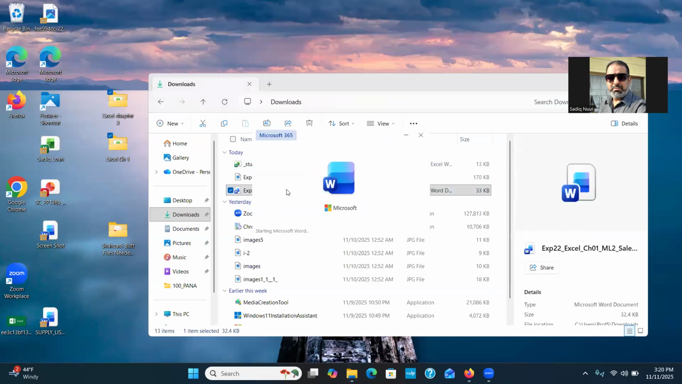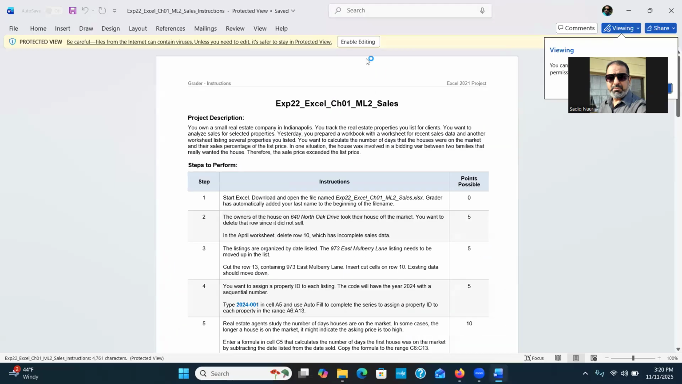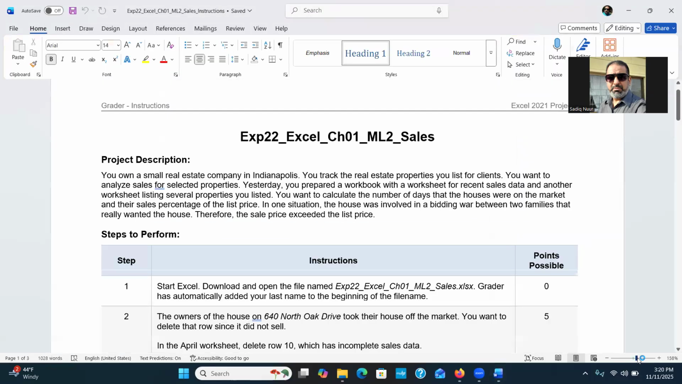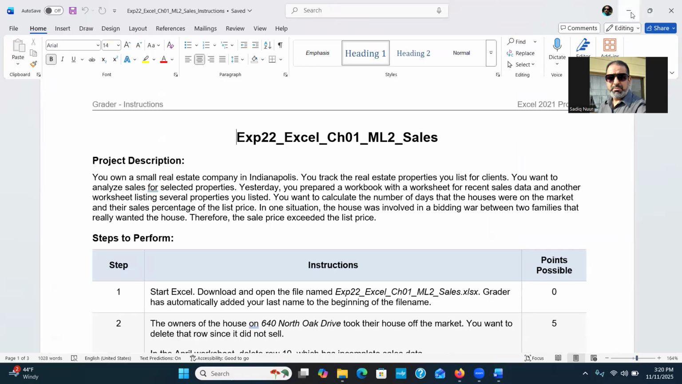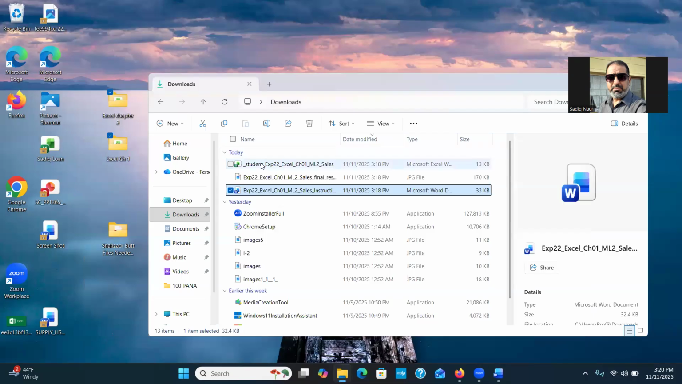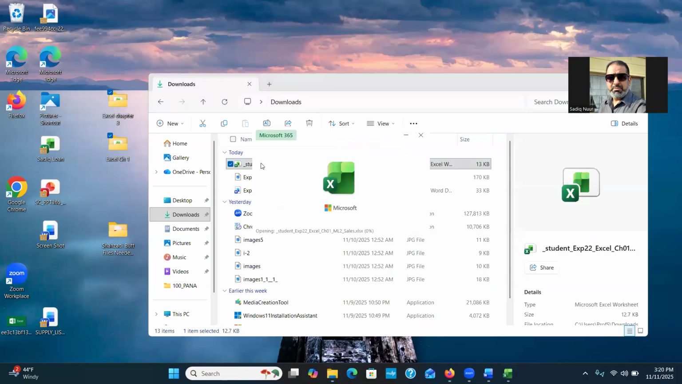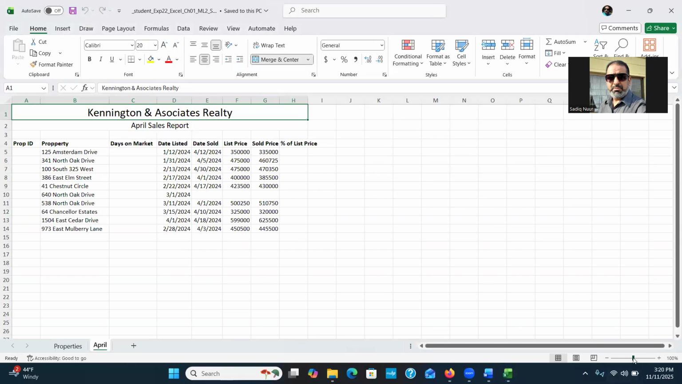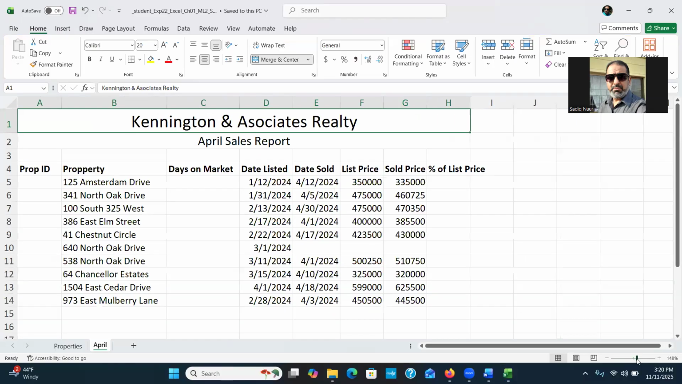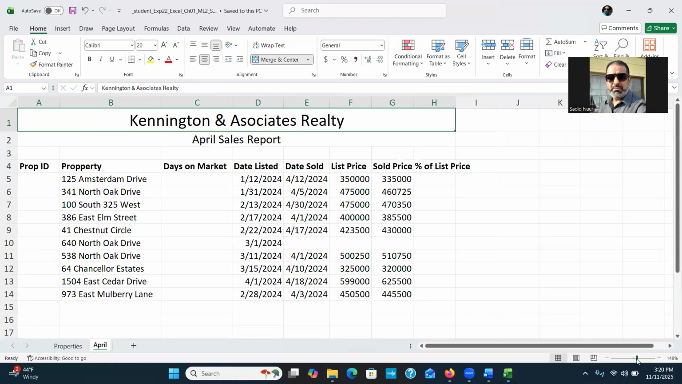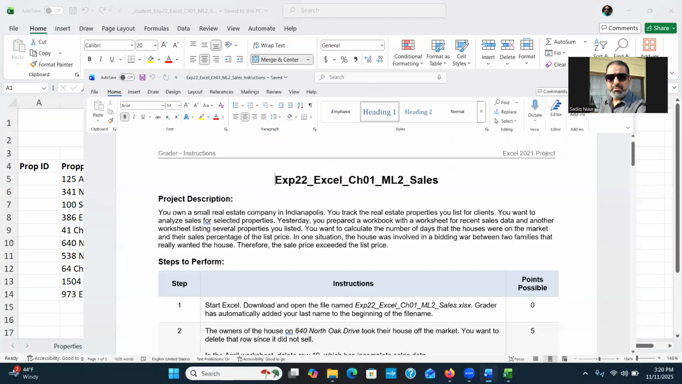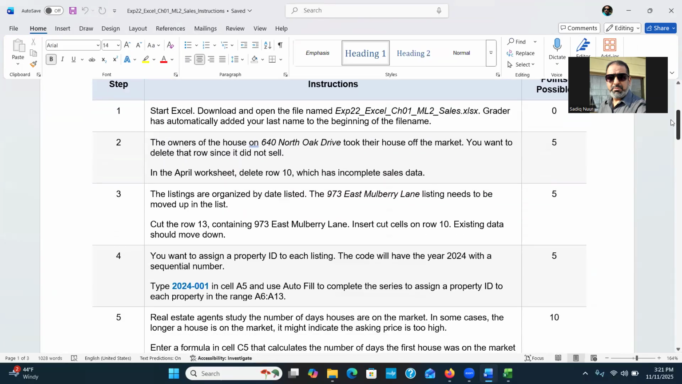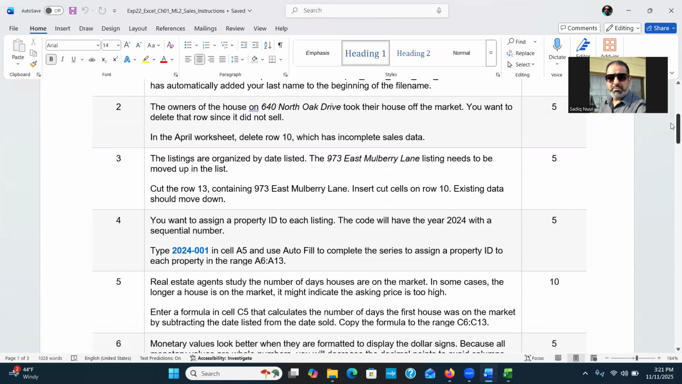Let's double click the instruction to open in Microsoft Word, enable editing. I will zoom it. Now I will minimize it. I will open the Microsoft Excel file, enable the editing, and then zoom it. Perfect. So let's start the reading. The first step is just to open the Excel file, which we already did.